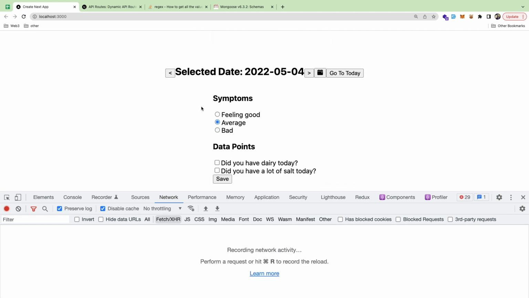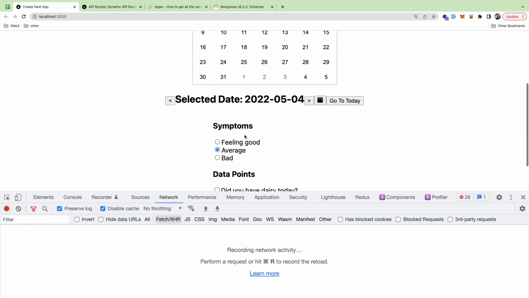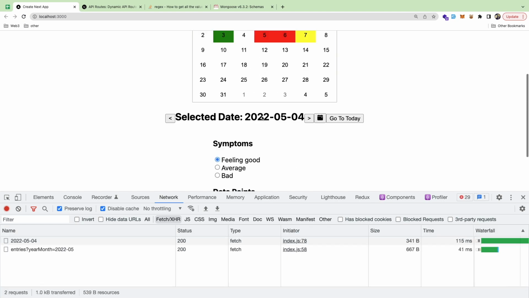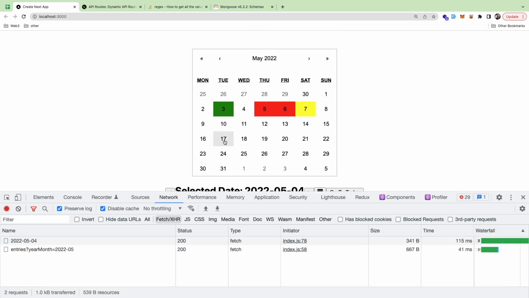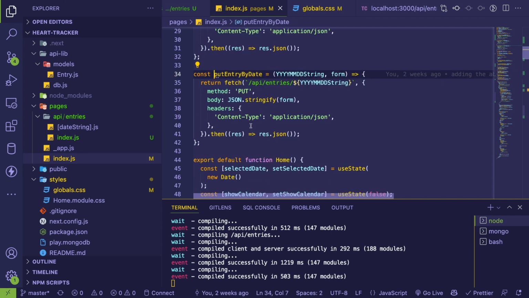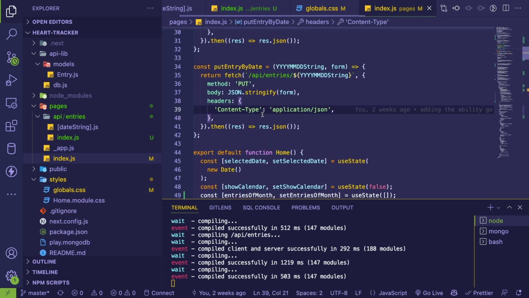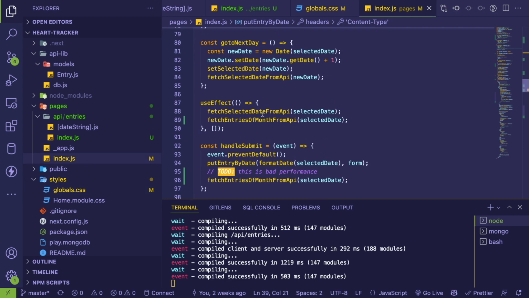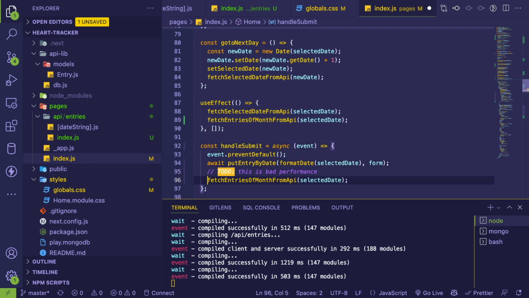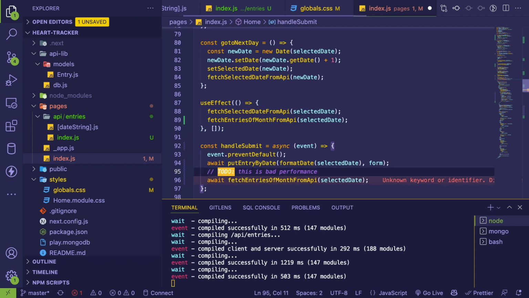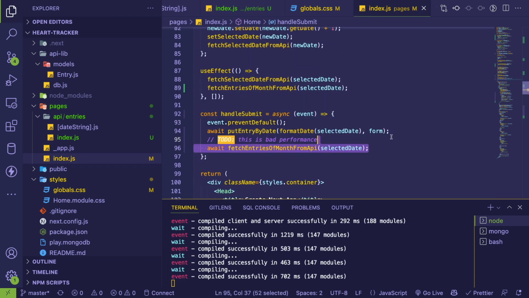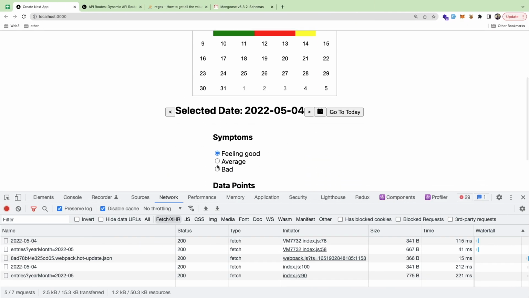Let's click a new date. I'll do 4. Open the calendar. And I'm going to do good. I'm going to click save. Okay, so this is like a race condition in React where I probably need to do some type of promise chaining here. Where did I do that? Handle submit. So this needs to be async. We want to wait until we put the entry before we fetch the whole month. And again, this is a hack. We could just do some type of client side prediction to change colors without having to refetch everything from the back end.